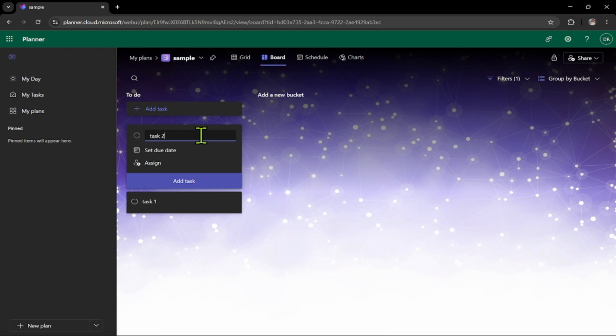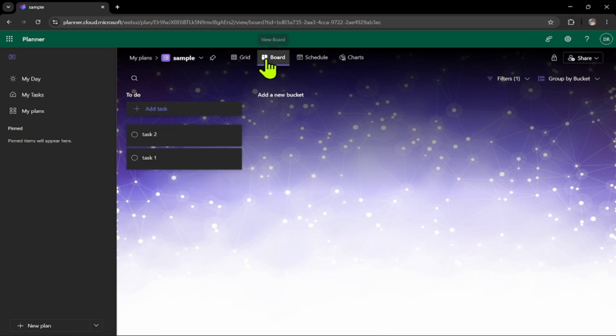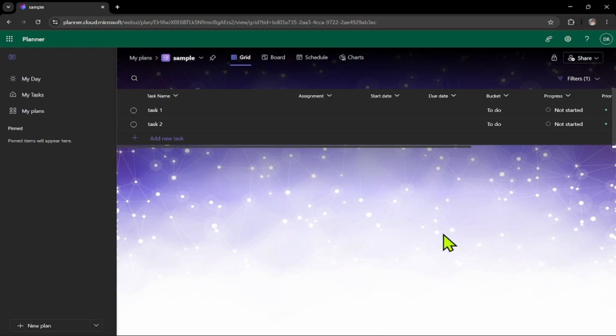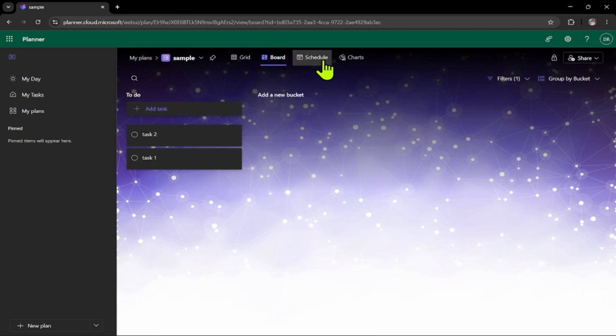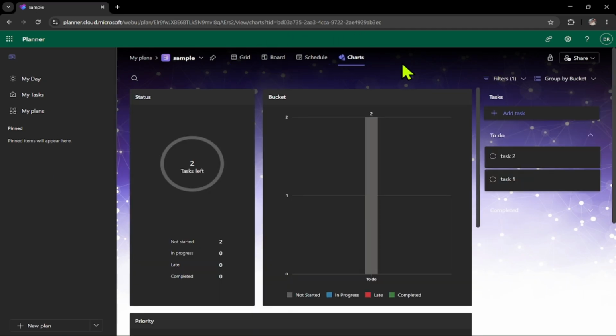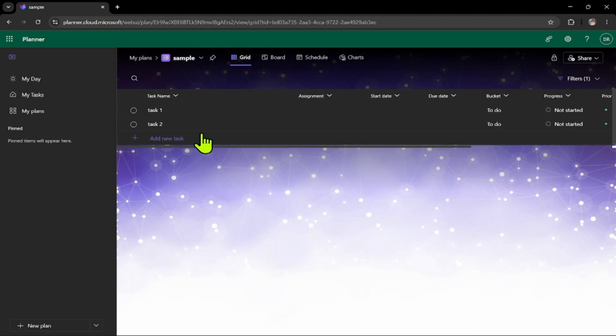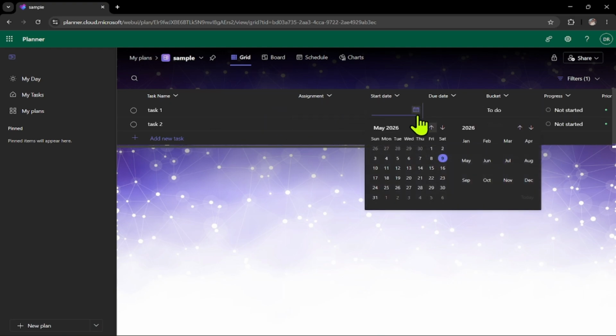To switch views, click the View option at the top of the plan. You may see options like Board, Grid, Charts, Schedule, or People. Click Grid if you want to see your tasks in a table format. This view is useful when you want to quickly scan task names, due dates, progress, priority, and assigned people.